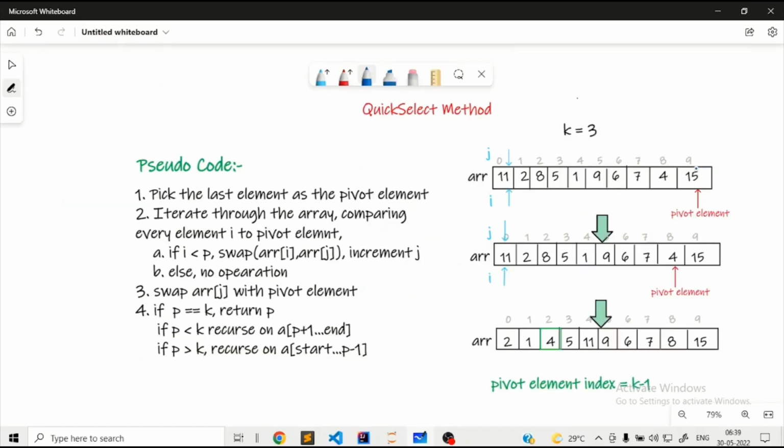So now let us look at the quick select method in detail. This method is going to solve the problem in 2 steps. The first step is to find the pivot location of the pivot element. That is, we have taken the last element as the pivot element, and we want to find the pivot location, the actual location in the array, such that the elements which are smaller than this are going to be on its left side, and the elements which are larger than this are going to be on its right side. So that is the first step.